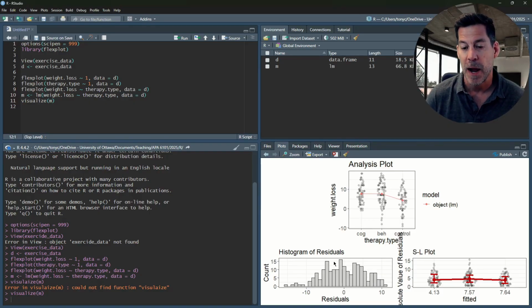A histogram of the residuals. Remember, we're looking for reasonably symmetrical and nothing too far outlier. We've got a few outliers at the bottom end, but I don't think it's anything we have to worry about. And our spread location plot, it looks like we've got a reasonably flat line. It looks like essentially our distribution of our residuals is basically the same across all the 3 different groups, or the 3 basically means. So this all looks reasonably good.